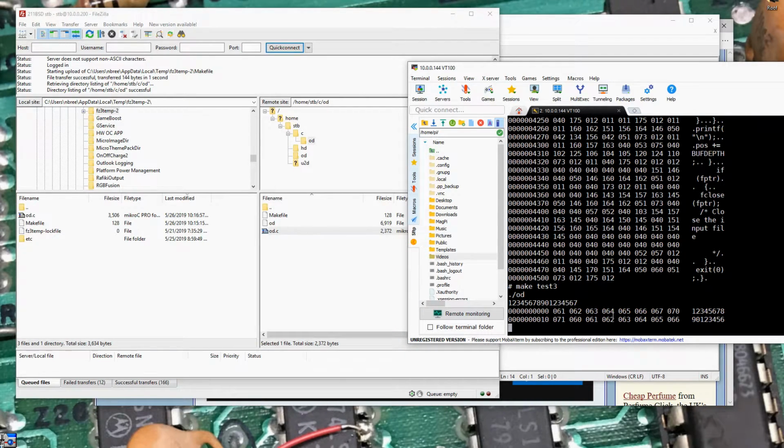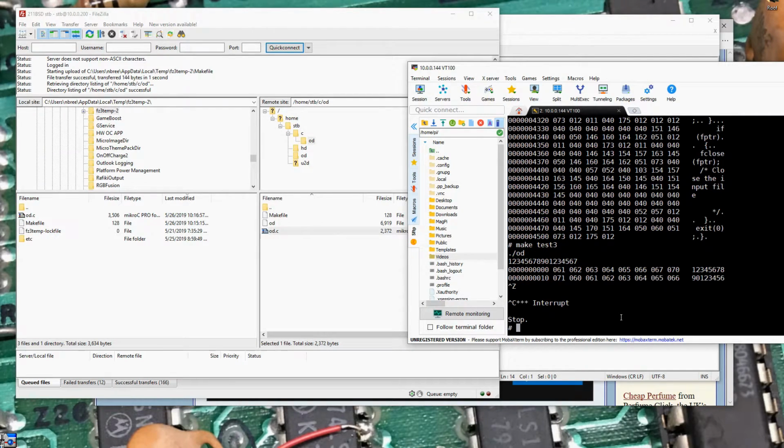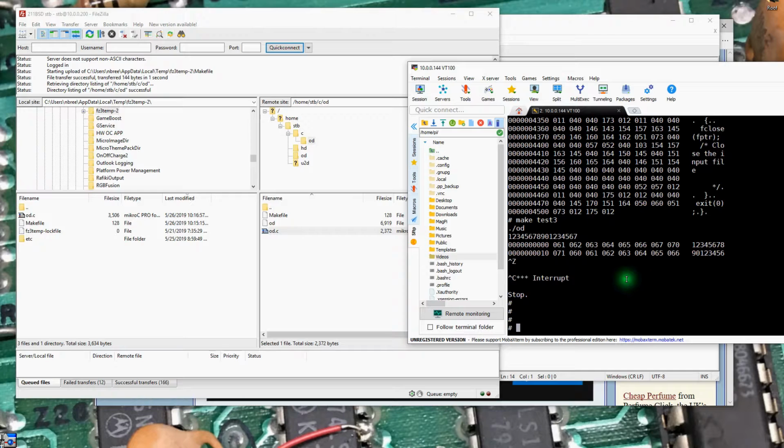So now I need to terminate the input. Is it Control Z? Nope. What is it in Unix? I don't remember what the end of file flag is in Unix. Well, I'm just going to abort out here. That's me being stupid. But we can see it actually took console input.